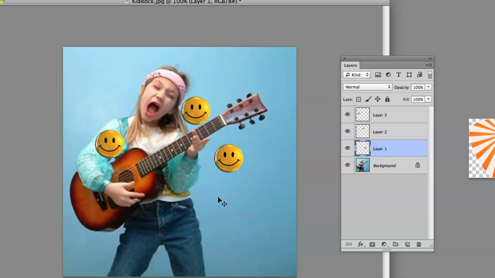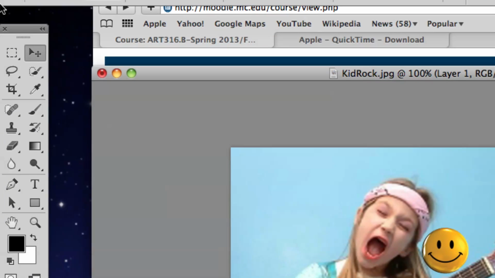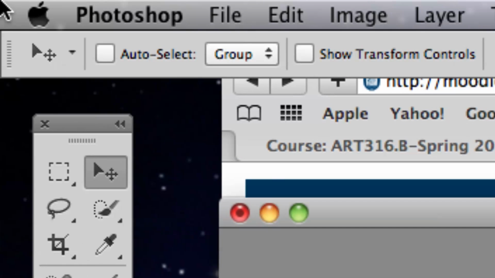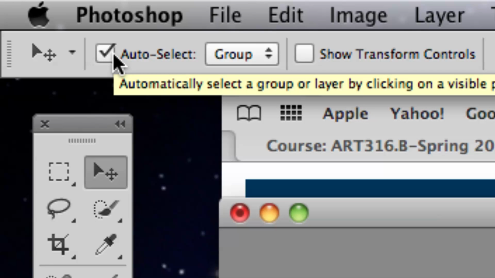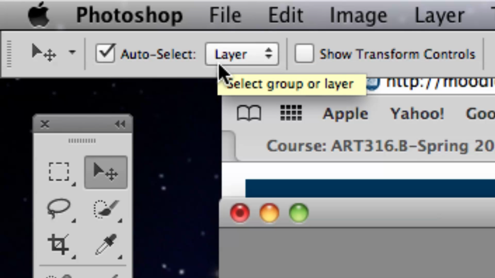I'll show you all a neat little trick that works just with the move tool. When you've got the move tool selected, go up to the tool options. There's an option called auto select. With it selected, it'll automatically select whatever picture, layer, or pixel you've clicked on. And you can work within groups or layers. For now, I'll just set it to layers. They'll do the same thing.